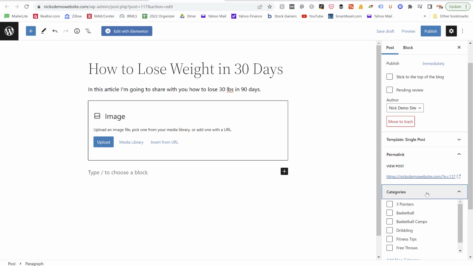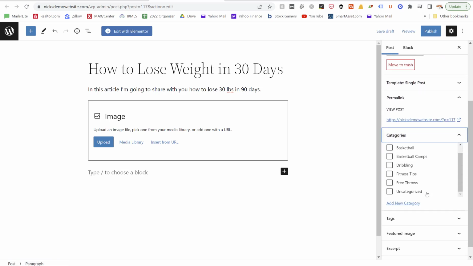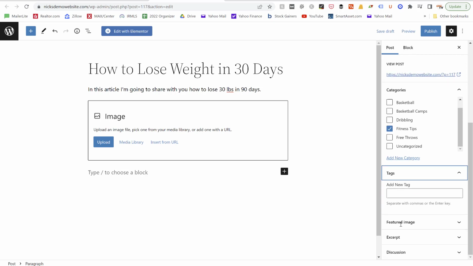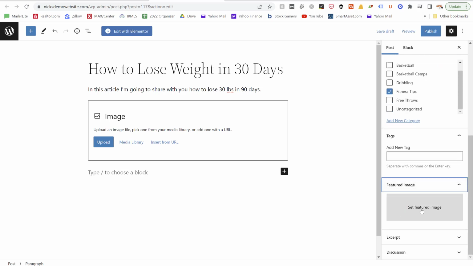As we move down here, categories, this is where we can set different categories. Previously I created some demo categories, so we could click on fitness tips, for example, since this ties into fitness that we're talking about. If we want, we can add additional tags here so that we can further refine our search if we ever need to find certain keywords related to this article. And then lastly, add a featured image that represents this post.